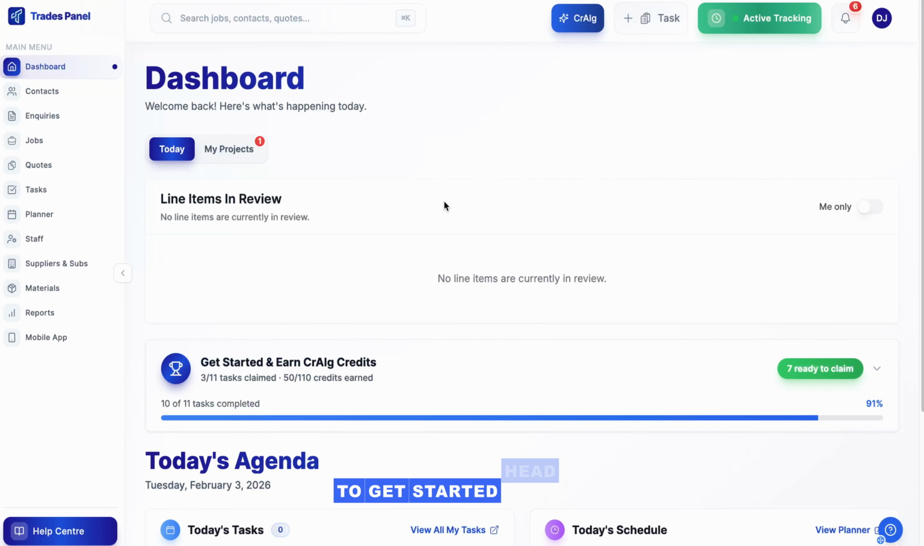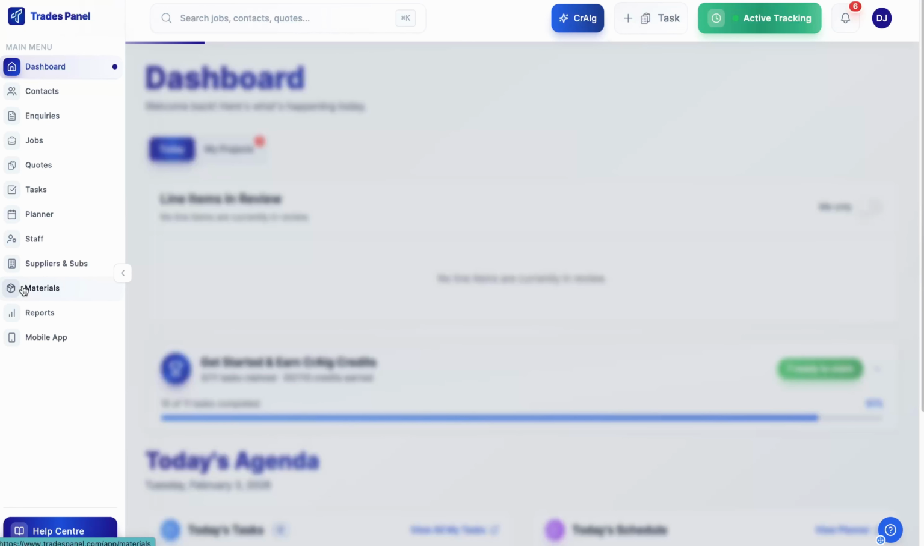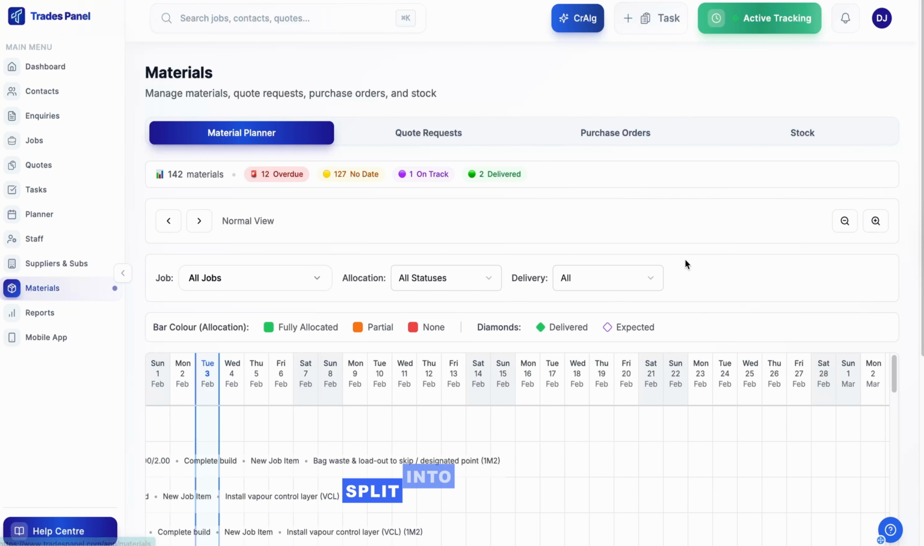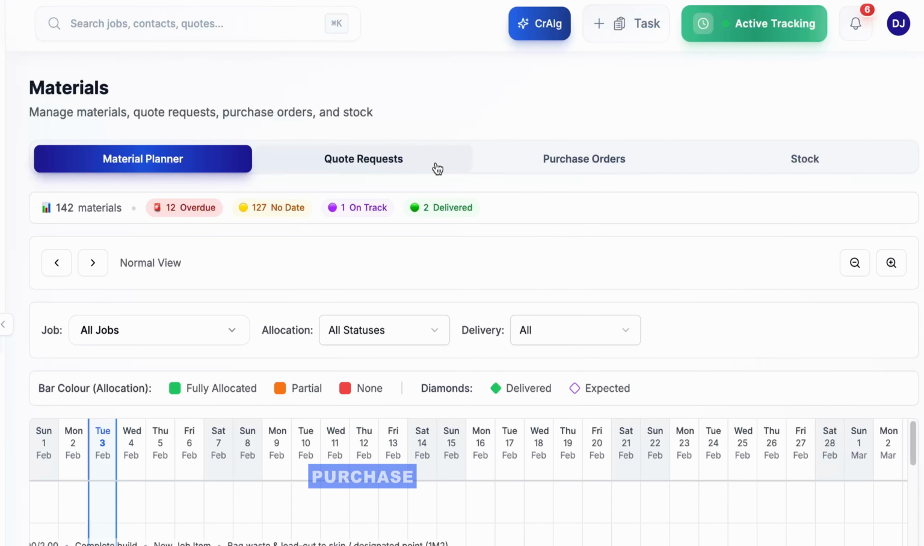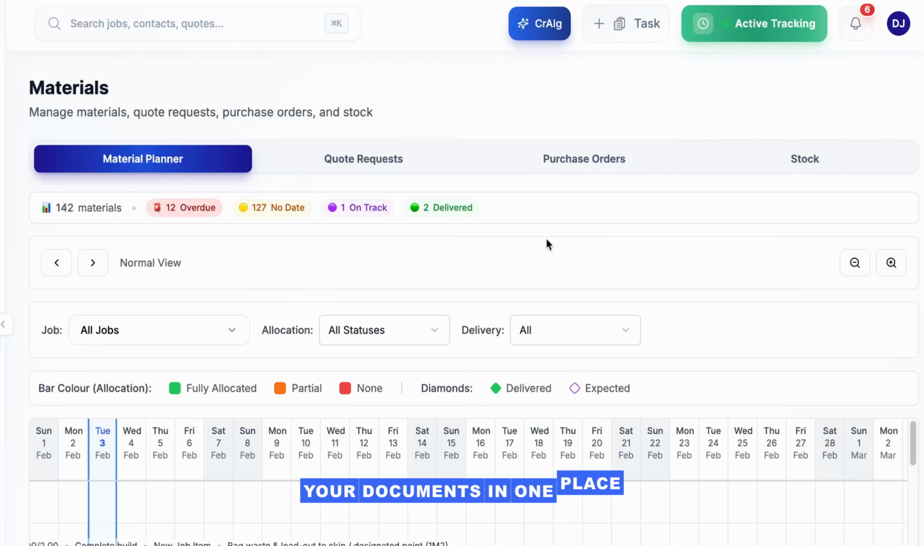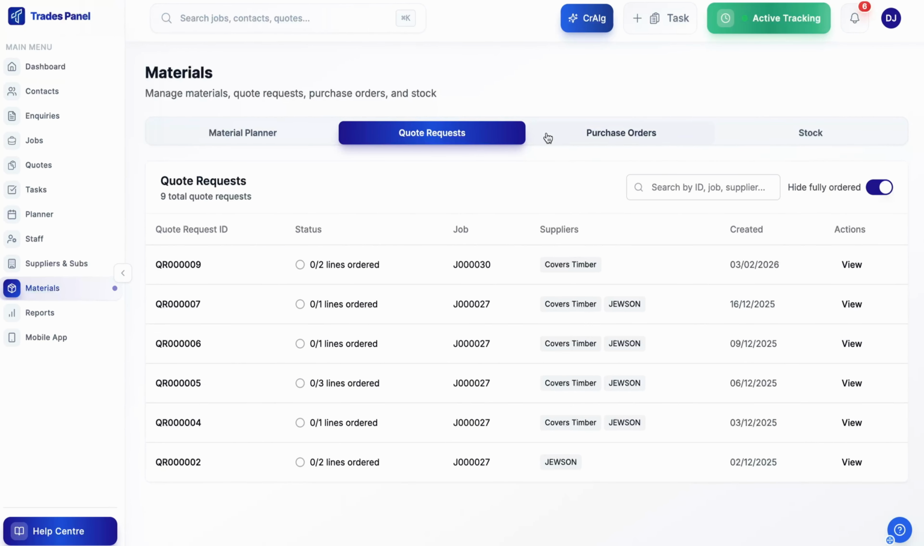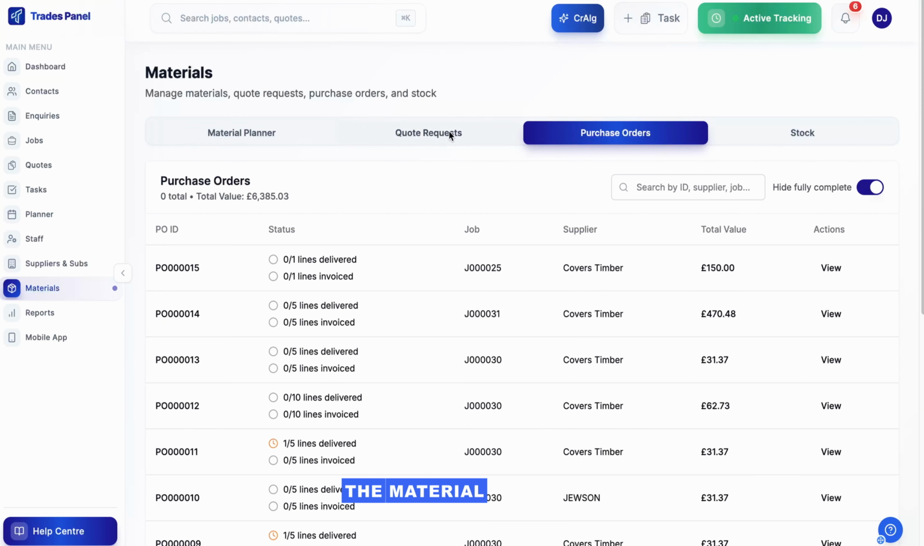To get started, head to Materials from the main menu. The Materials section is split into 4 areas: Material Planner, Quote Requests, Purchase Orders, and Stock. The Quote Requests and Purchase Orders tabs keep all of your documents in one place, ready for review when needed. We'll start by looking at the Material Planner.